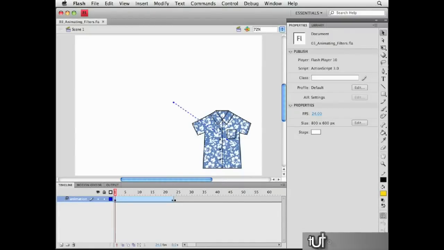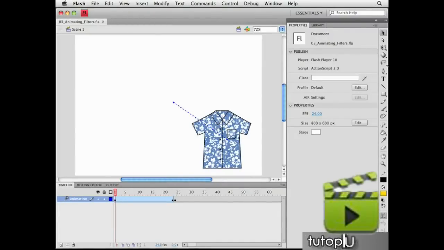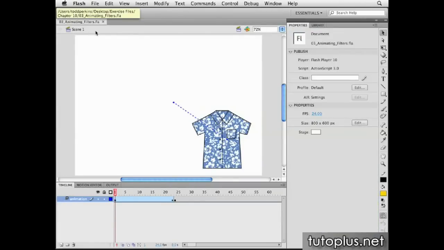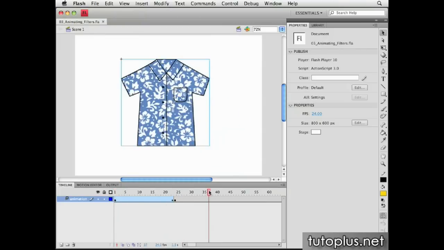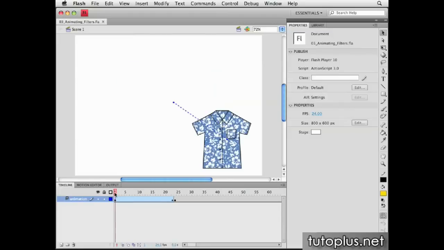In Flash, not only can you create filters, but you can also animate filters. If you're following along, go ahead and open up o3_animating_filters.fla in the Chapter 10 folder. On the stage here, I have a pretty simple animation of a shirt moving up and to the left and then holding until frame 100. What we want to do is make the shirt look like it's coming forward by giving it a drop shadow.